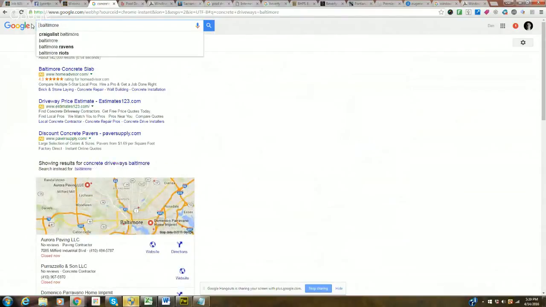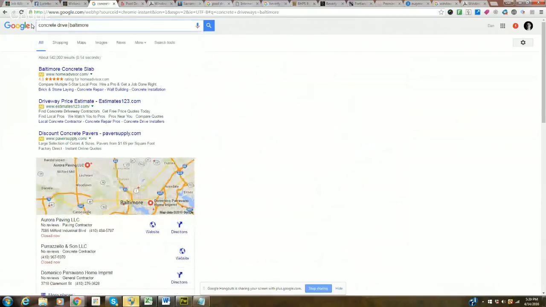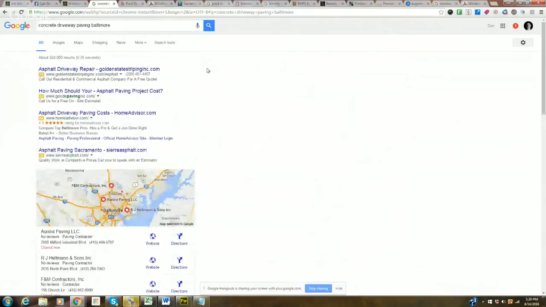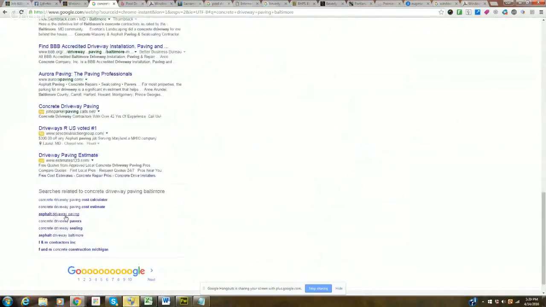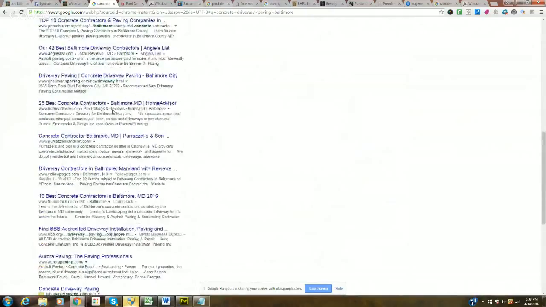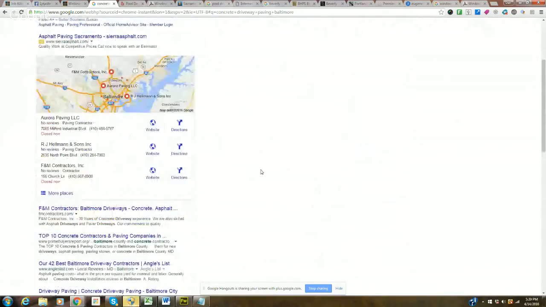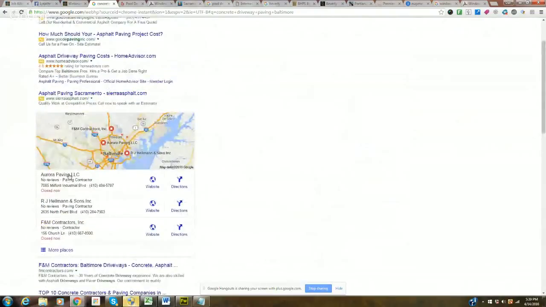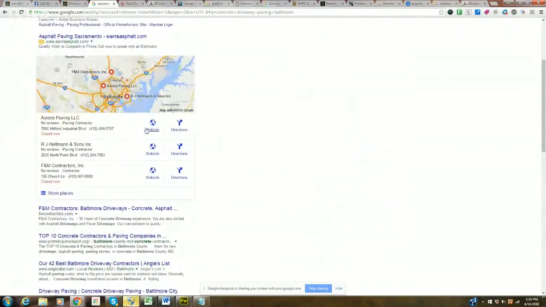I don't know. Concrete driveway paving. Some people in the know, I think, would maybe search for concrete contractor Baltimore, stuff like that. Let's just look at asphalt driveway paving, some great keywords down here to see what's querying maps, right? Let's look at Aurora and see who these people are. We got Aurora Paving, RJ Hellman Paving, and FM Contractors.